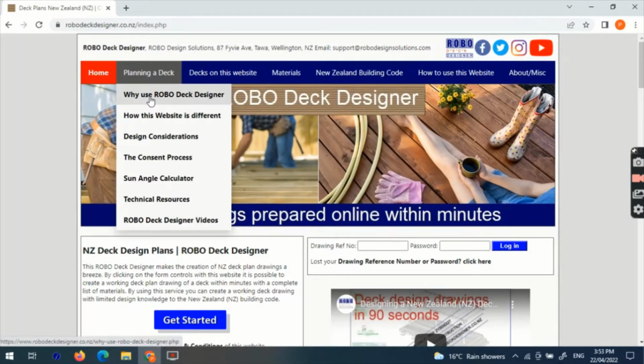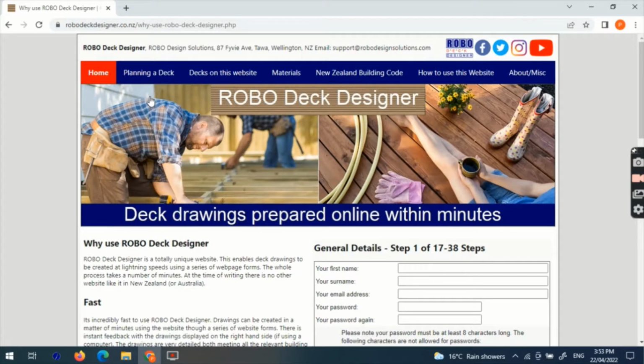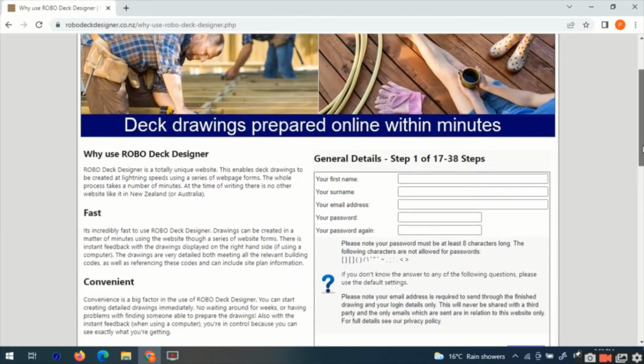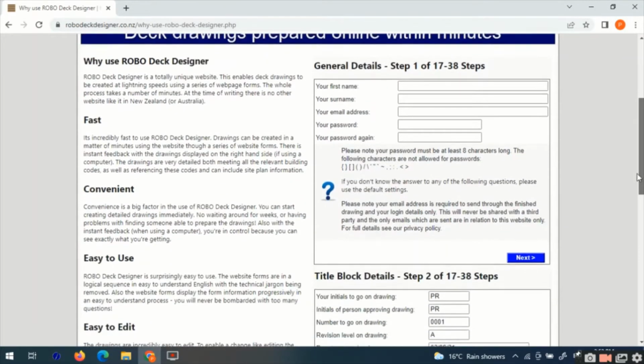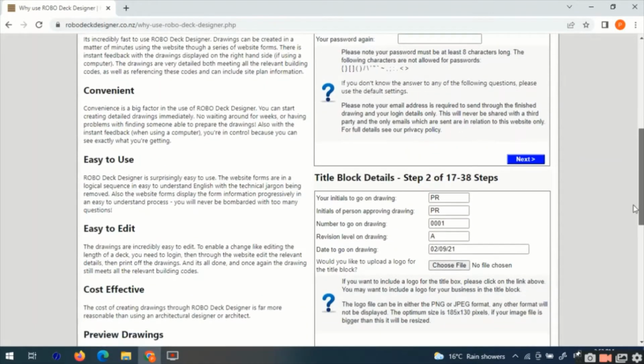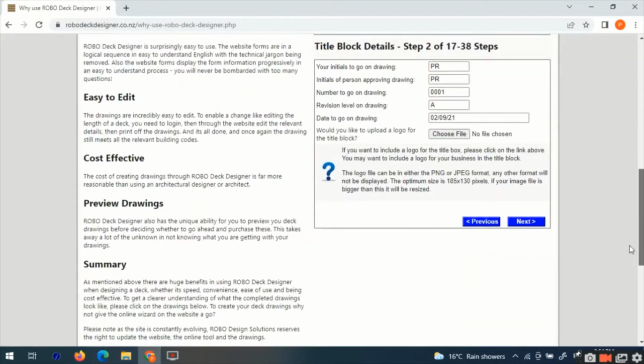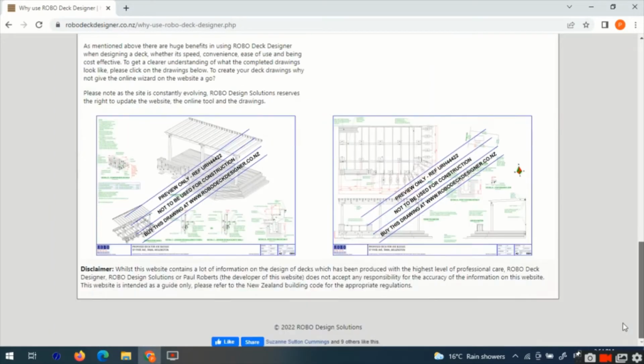Okay, so the next page is why use ROBO Deck Designer. So this page here really is just totally about why would you want to use it, and just showing the advantages of actually using it. On the right hand side there's some sample website forms which you have to fill in to create your drawings, and below is sample drawings as well.